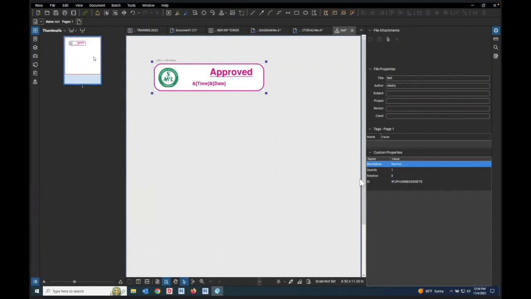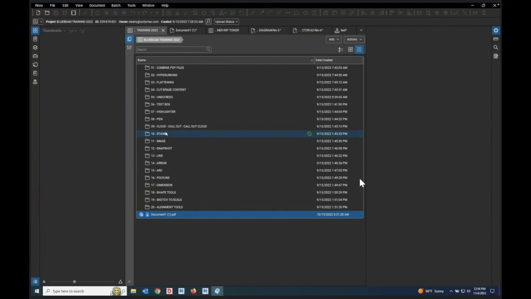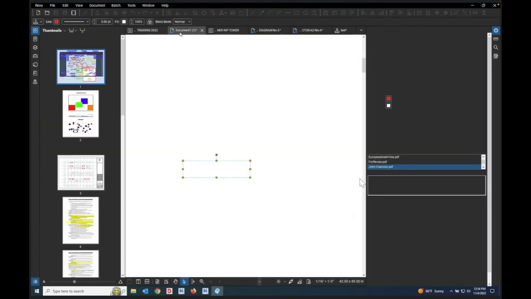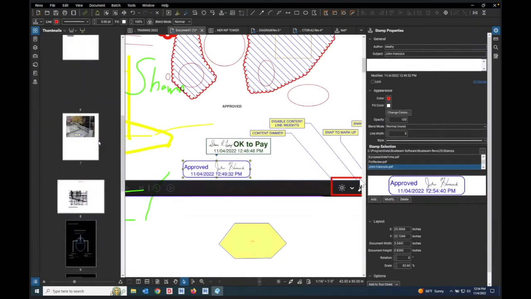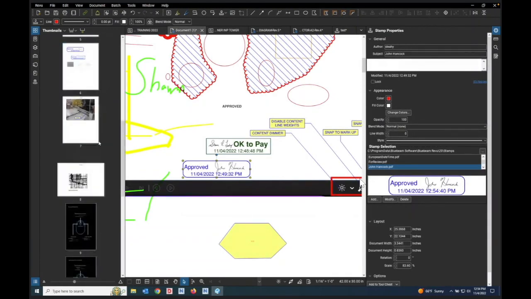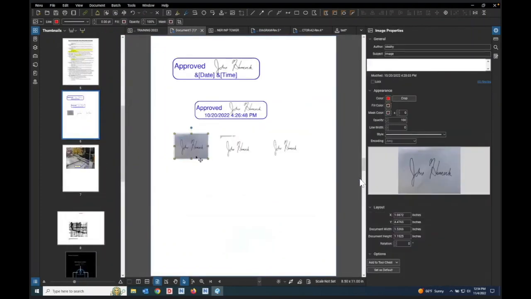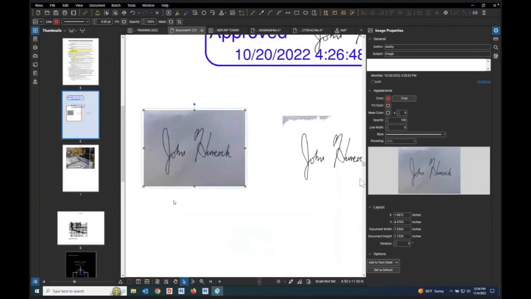So it's very similar to if I had the signature on here. I don't know if I have that. Let's see if I have this in here. I might have it in here. No. Oh, I do have it on here. So this would be an image of a signature that you'd import.